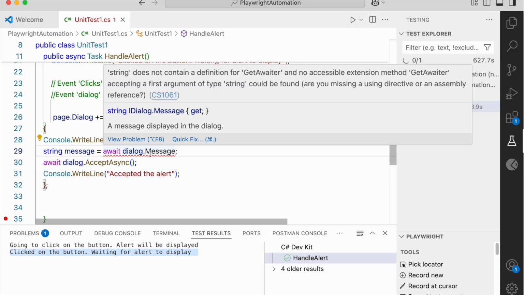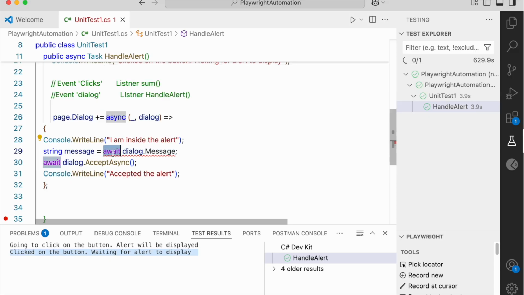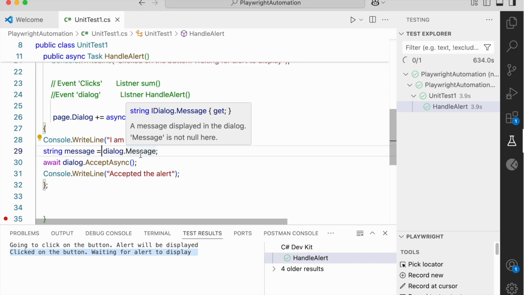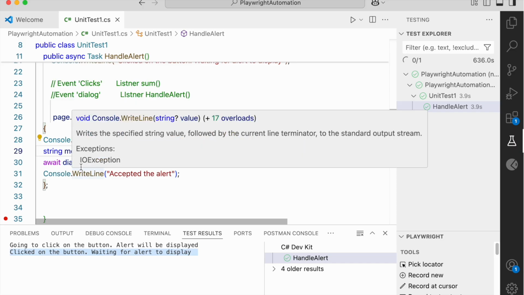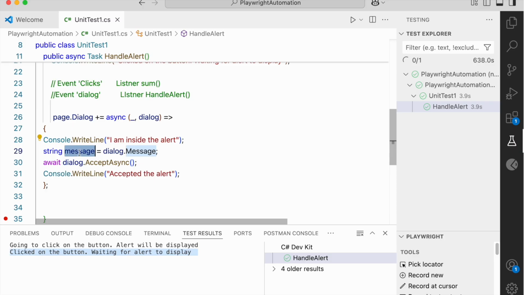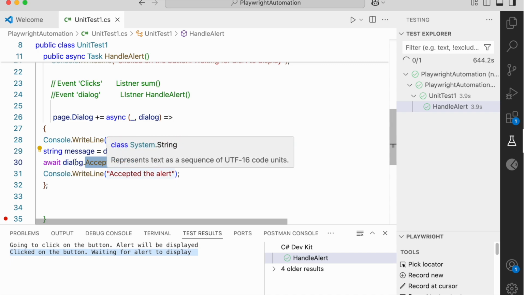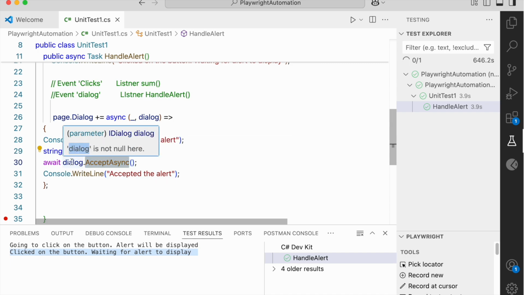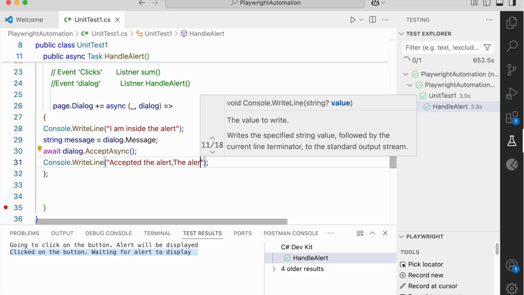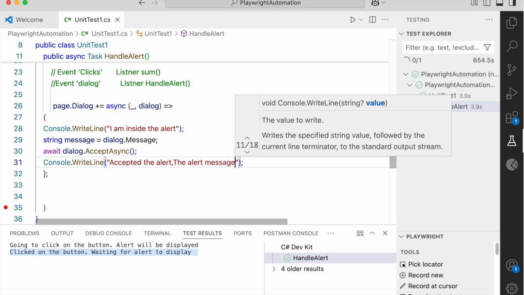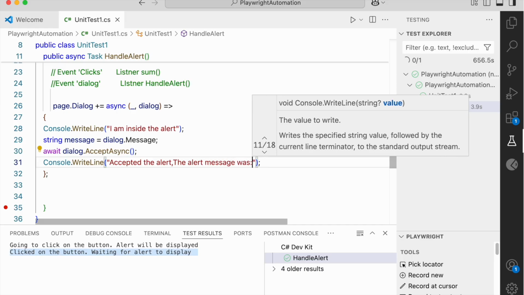Basically it is a property. Okay, this is not an async one. So this is the message. First we are retrieving it from the dialog, and then we are accepting the dialog. Okay, and to show this message I can print it in the output. So I will say the alert message was something like this.